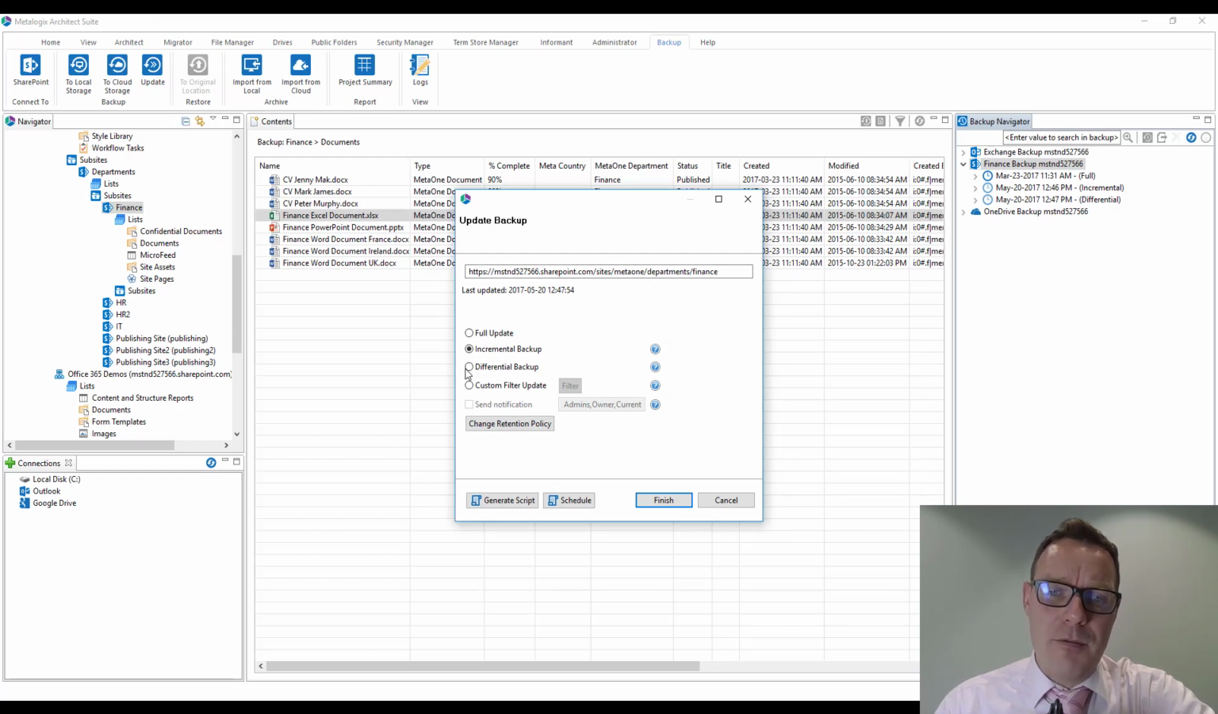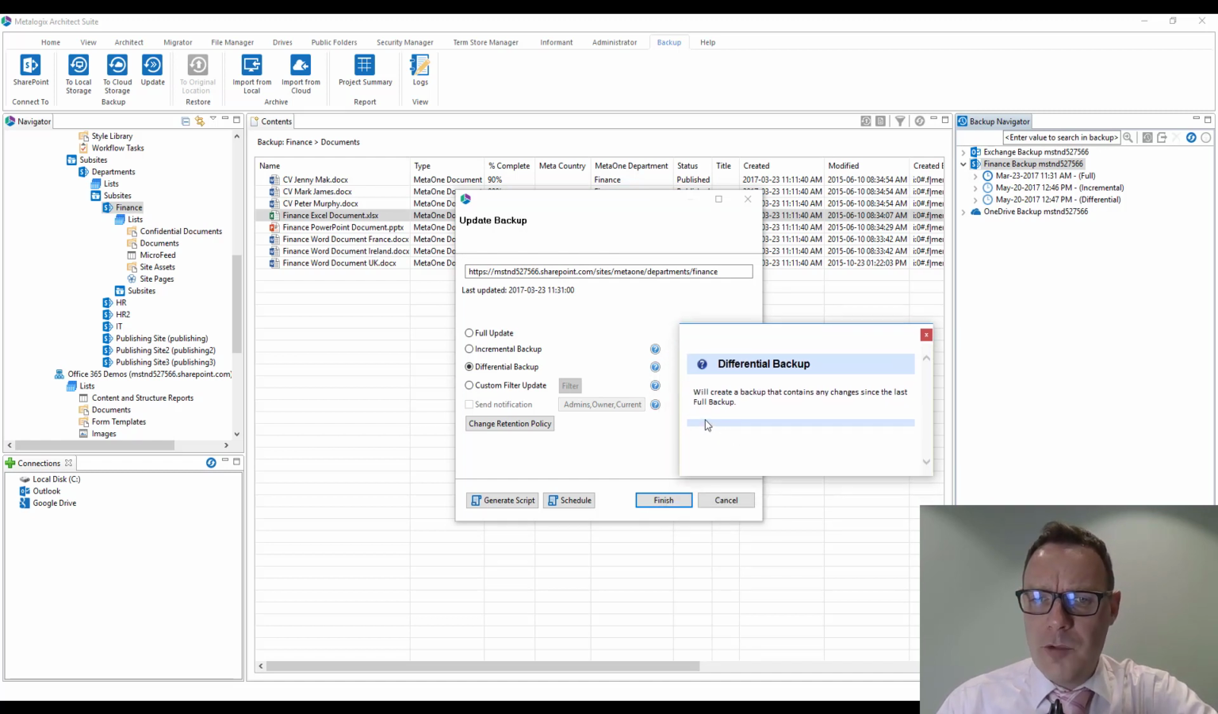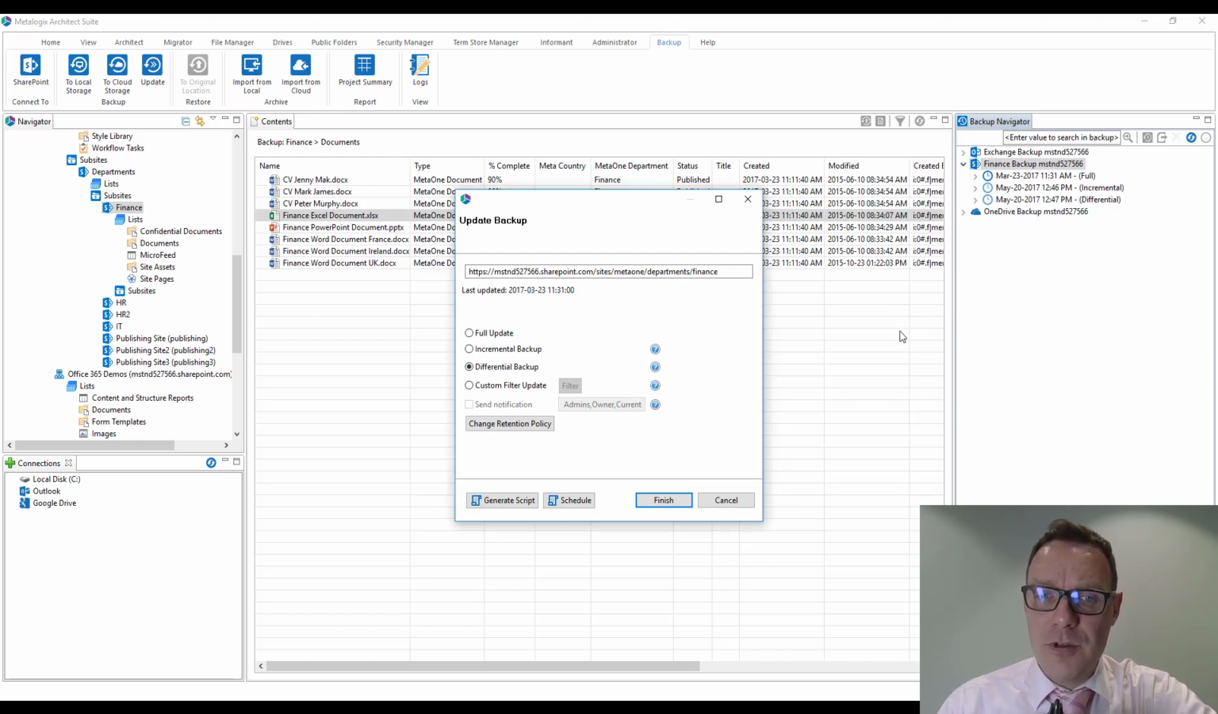So the final type of backup is a differential backup, and again that's explained quite nicely in the help section here, which says this will create a backup that contains any changes since the last full backup. So what this will do, as it says, is it will look at the last time a full backup has run and then back up anything that's changed since there. So that will contain more information than doing an incremental backup if you've previously run an incremental backup.